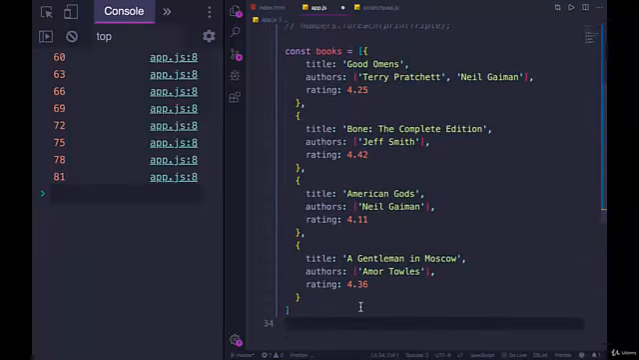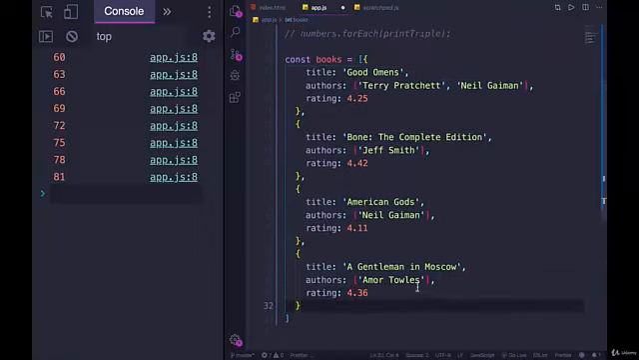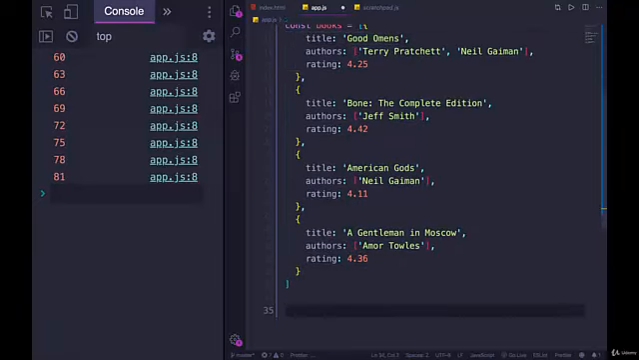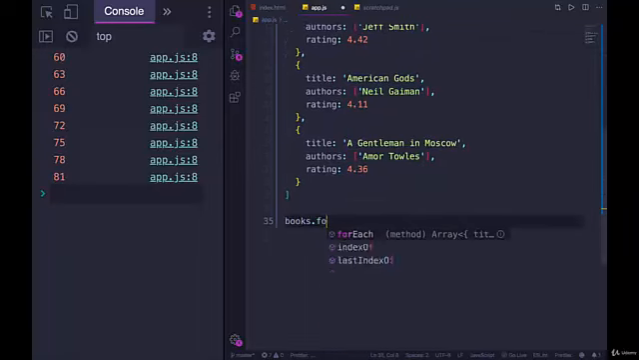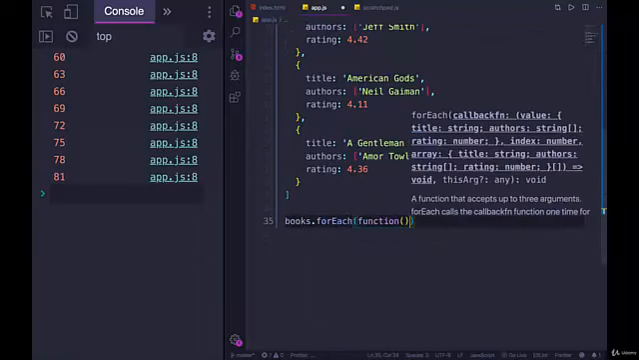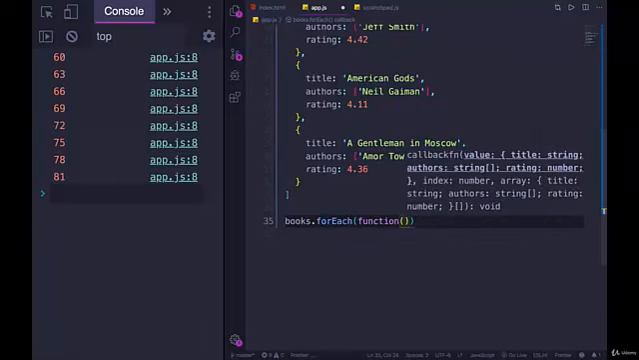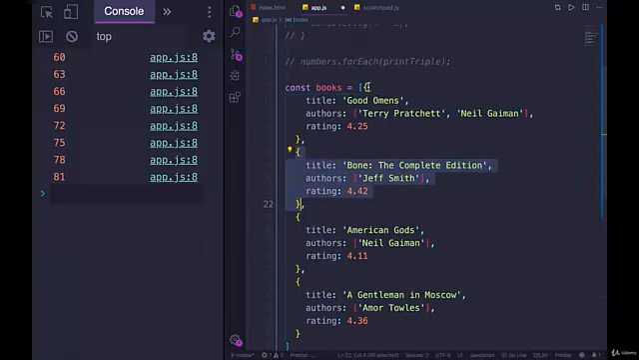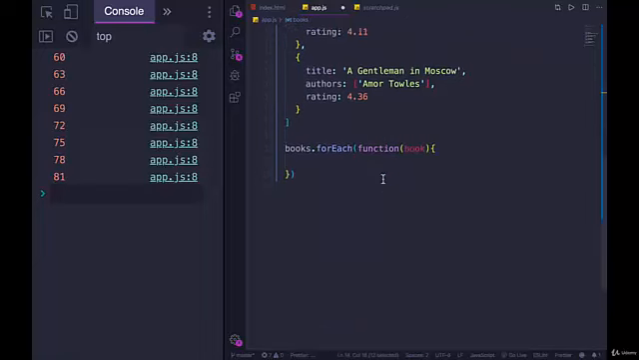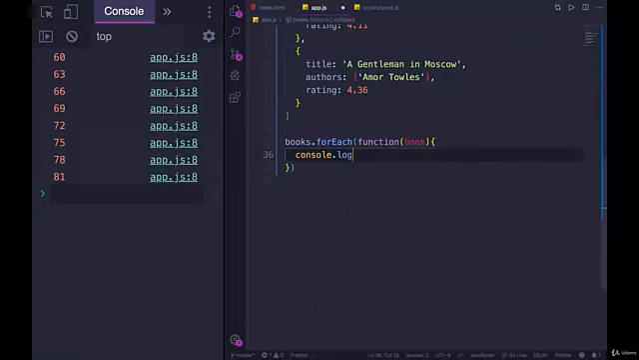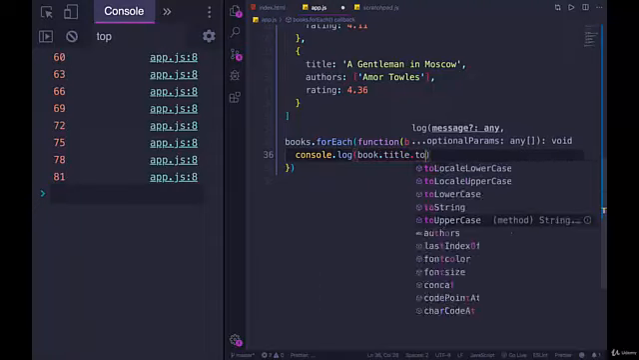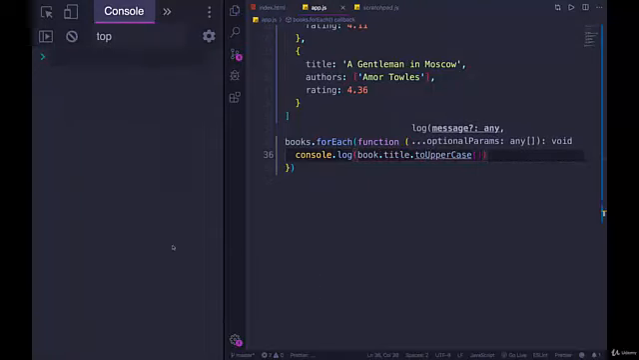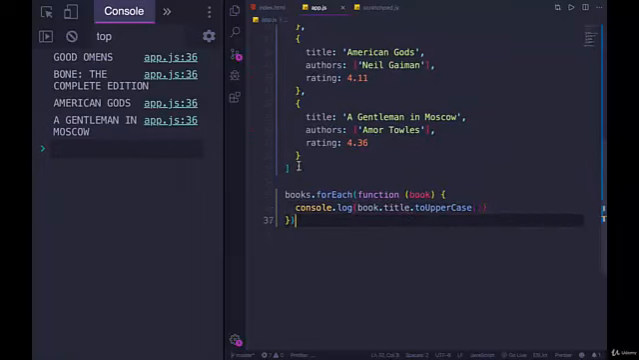Let's do another example. Here I have a more complex array where each element is an object. Let's say I want to print out every title. We'll just start with that. I want to print each title. Using forEach, I would call books, which is the name of the array, dot forEach, function, and we'll call this placeholder, this parameter, b or book. It represents one element in that array, which in our case happens to be an object. And then to print the title, I would just console.log book.title, and let's do .toUpperCase. So if I refresh, we now get 4 different book titles in all caps.